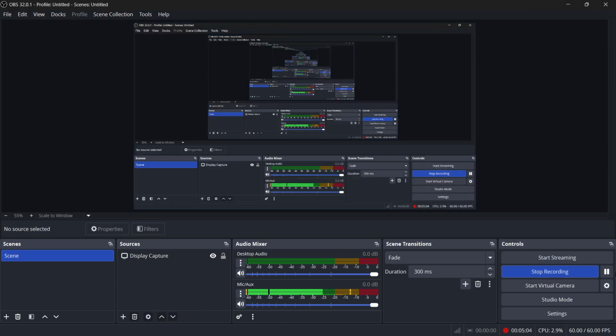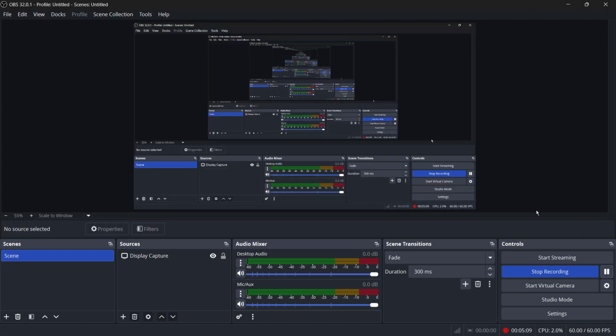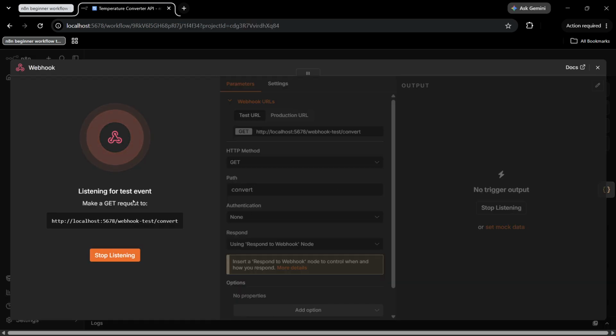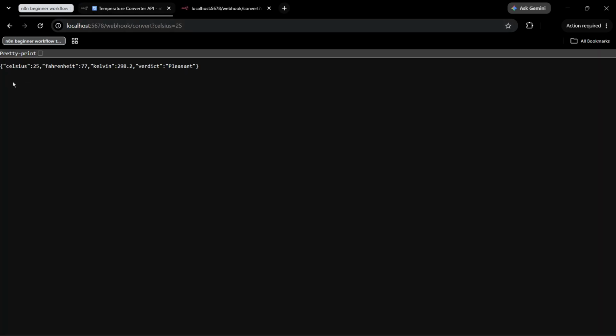Just let me figure it out. Okay, so yes, I got the issue. The issue was that I did not publish it. I forgot to publish this particular workflow. But since now the workflow is published, I can show you how it basically runs. So the thing that we need to do is, first execute this workflow. Once the execution has begun, you can see that the GET request is currently listening at this particular port. So we can simply copy it with any particular parameter. As you can see, Celsius equals 25.